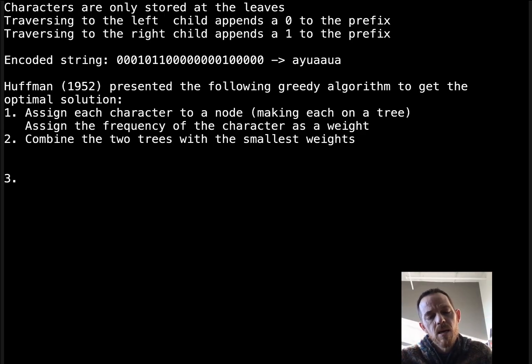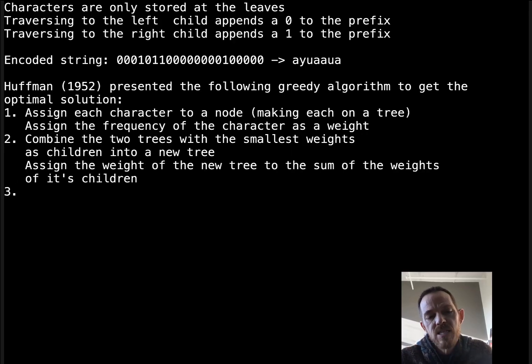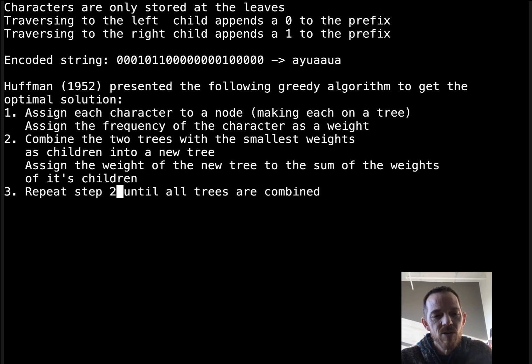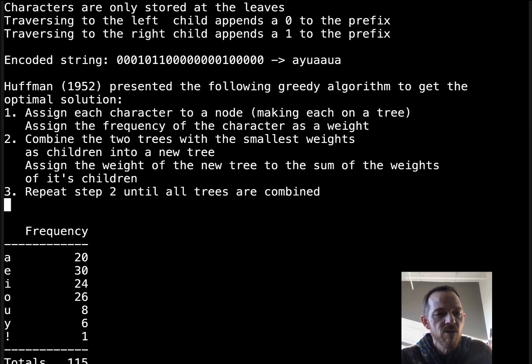Then combine the two trees with the smallest weights as children into a new tree, and assign the weight of that new tree to be the sum of the weights of its children. And step 3 is, as you probably guessed, repeat step 2 until all trees are combined. Let's see that algorithm played out.